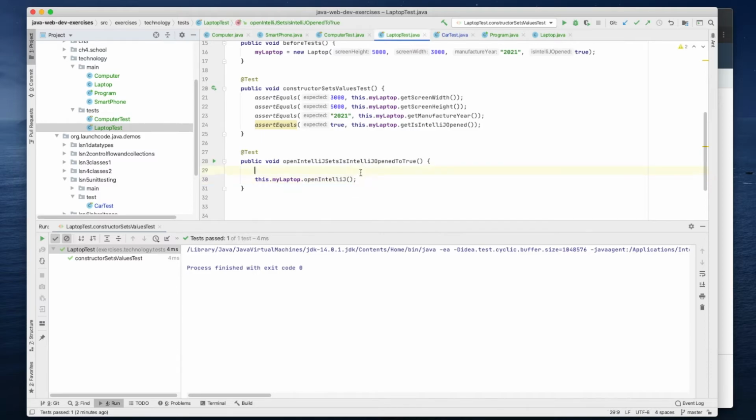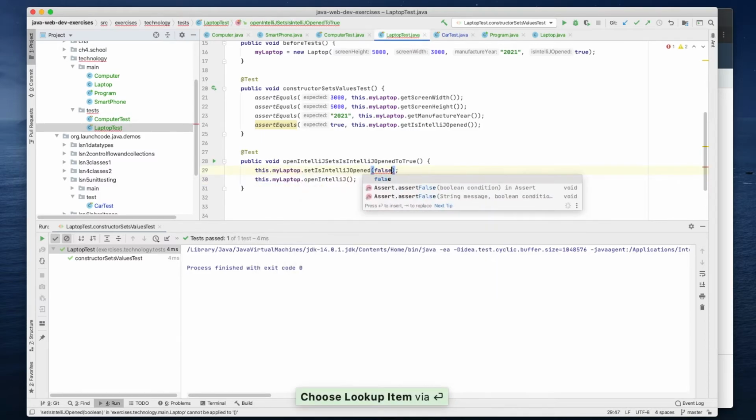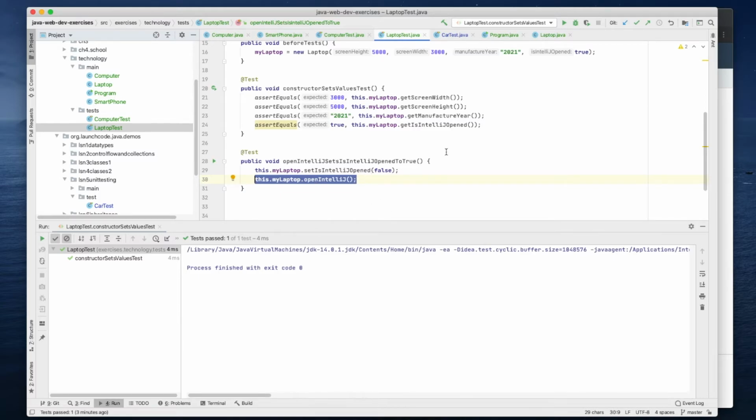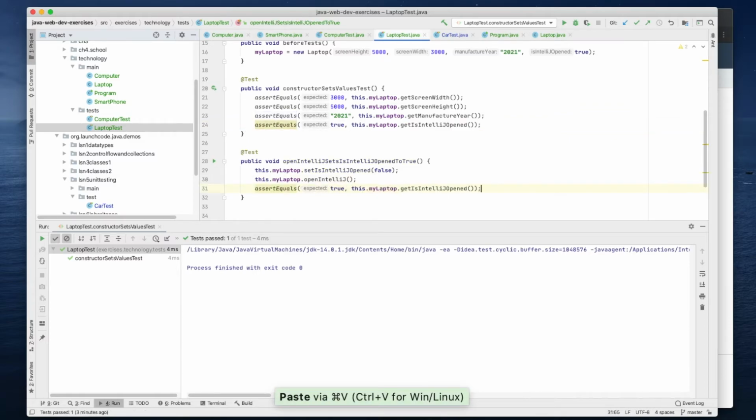Going back to laptop test, now I'm going to set is IntelliJ opened to false before we even start running this test at all. So we set it to false. We then open IntelliJ, and now we have to check to see if is IntelliJ open is actually set to true. So I'm going to take that assert equals from my previous test and place it down here.